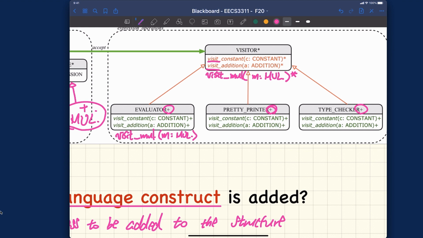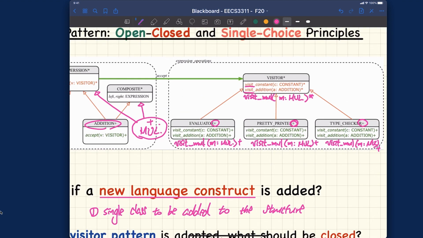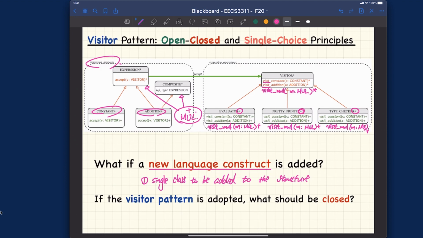So when you have a multiplication object at runtime, you might visit it for evaluation, you might visit it for pretty printing, so visit multiplication, and also m of type multiplication. Also, you might visit it dynamically for type checking, so that will be visit multiplication and of type multiplication. Each one of them should be concrete, or effective, right? So you can see the consequence of adding a change to the structure part over here.